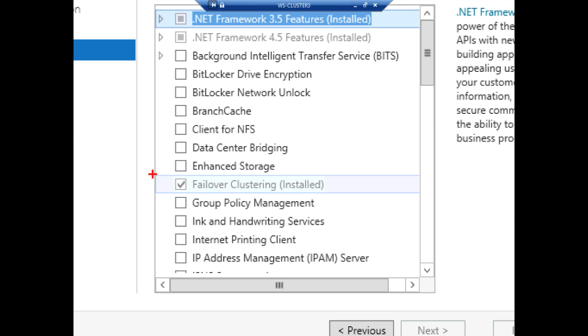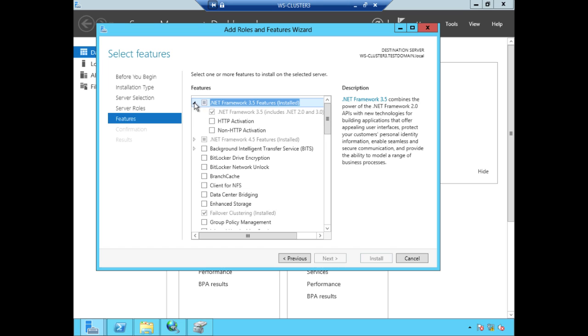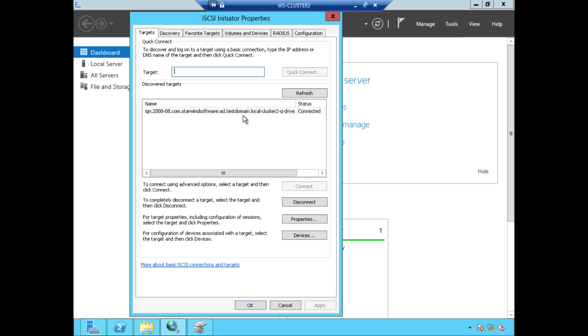And as I mentioned, even before you create the Windows Server Failover Cluster, this feature has to be turned on on all of the nodes. I've also installed, if you notice, the .NET Framework 3.5, and the reason I already did this is it's a prerequisite for installing SQL Server 2012. So I've already done this, and I've already configured storage for both of my cluster nodes.